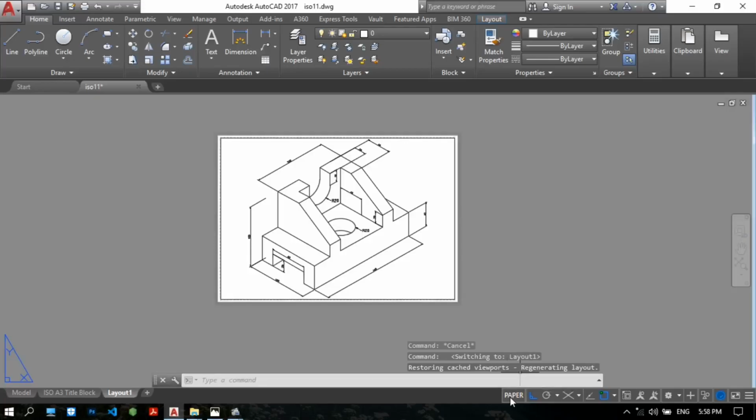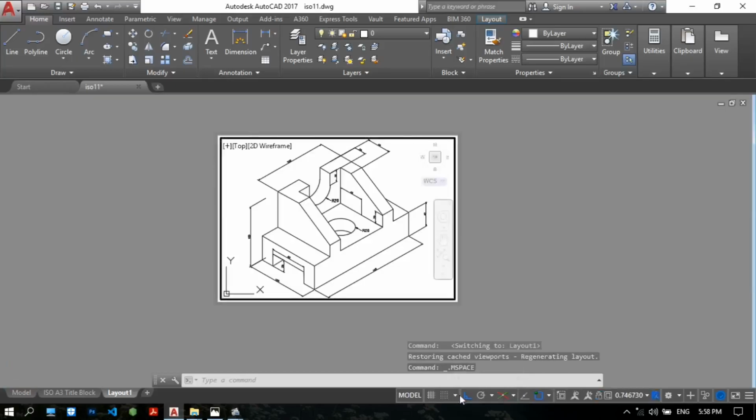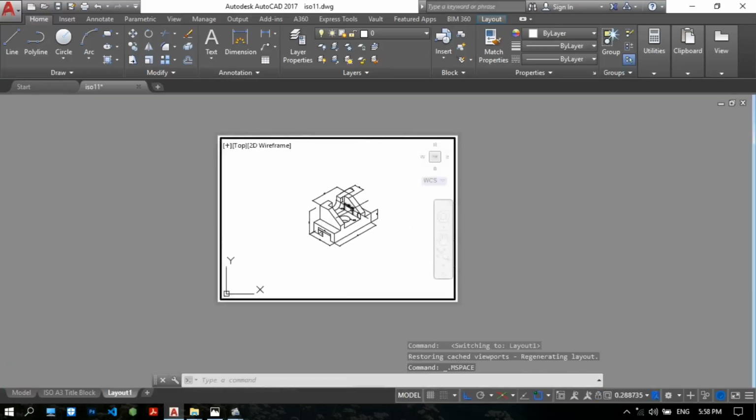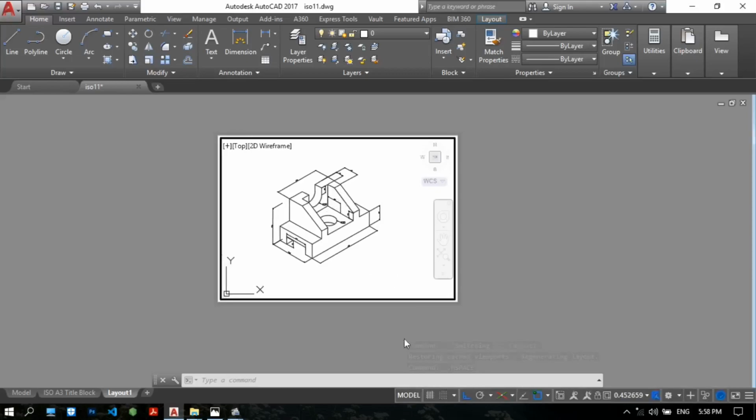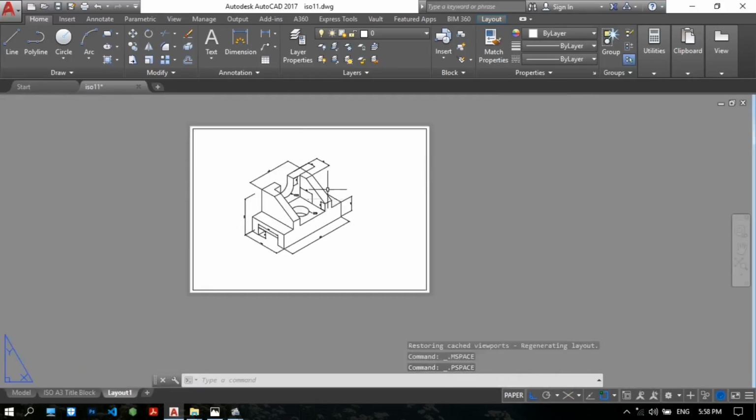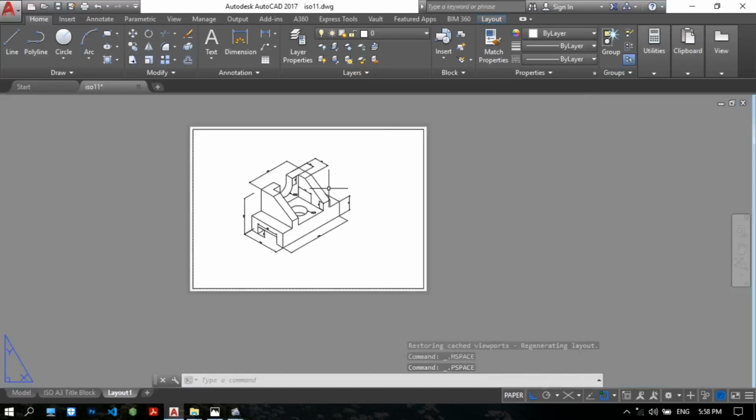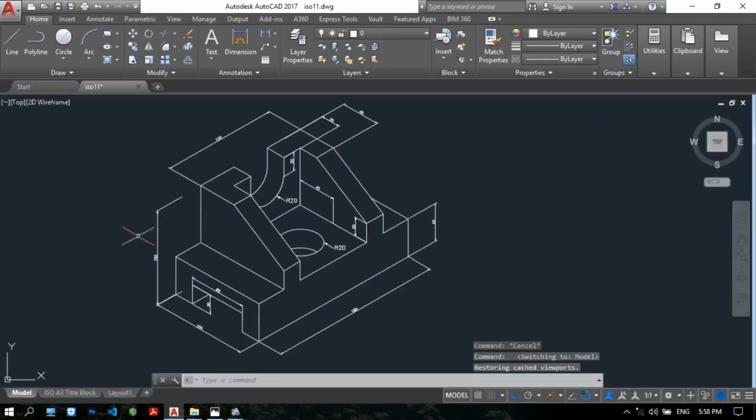You can adjust with the paper here, model or paper. You can switch the model. You will adjust the model, and then click the paper. Switch. You can adjust the paper view. Okay. I will show you how to dimension.